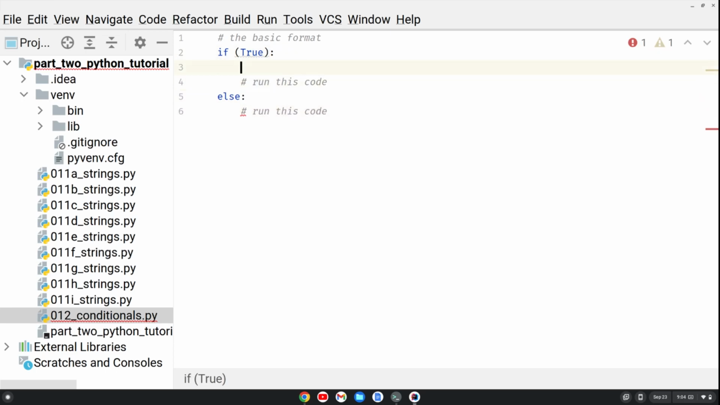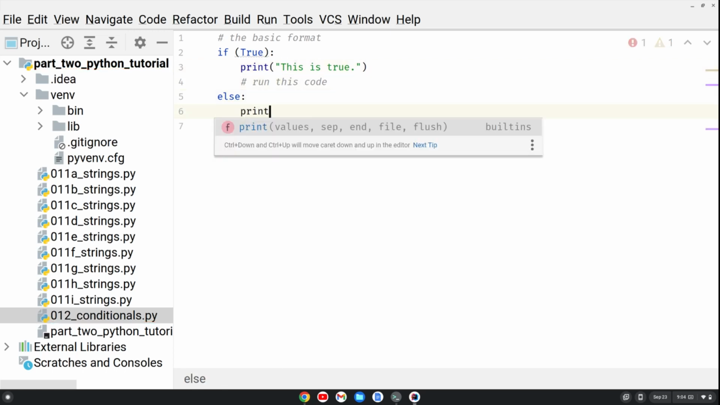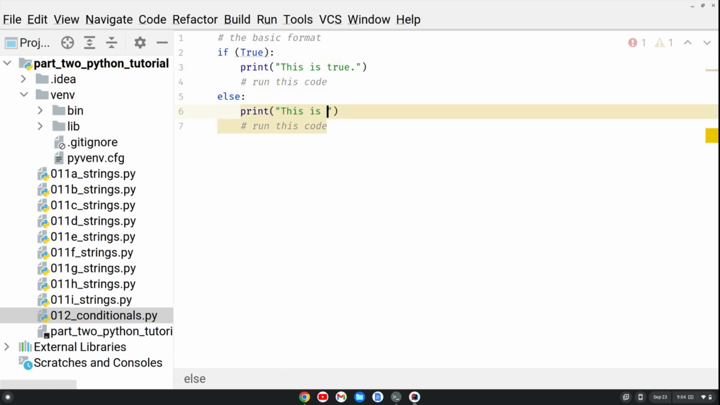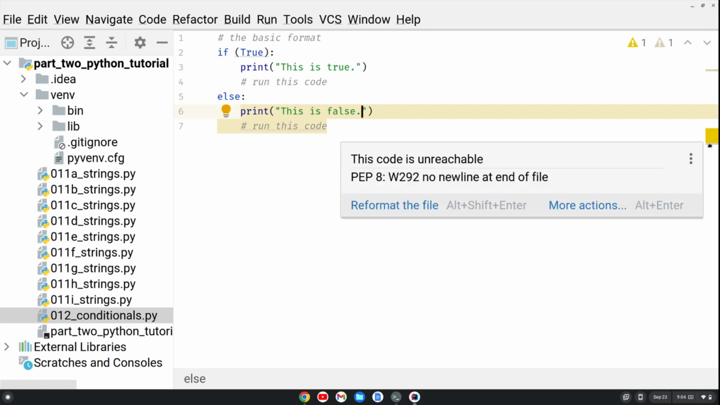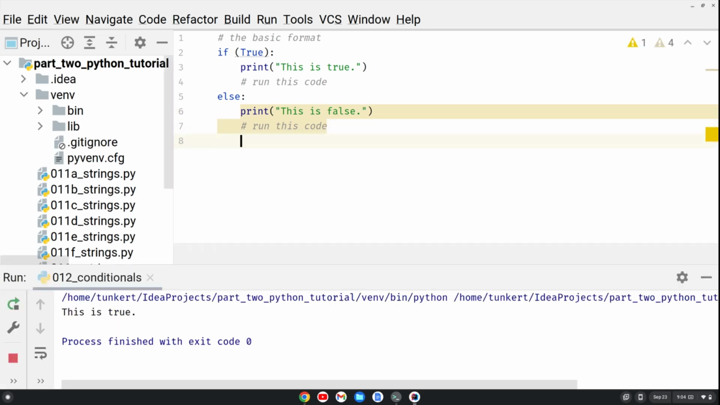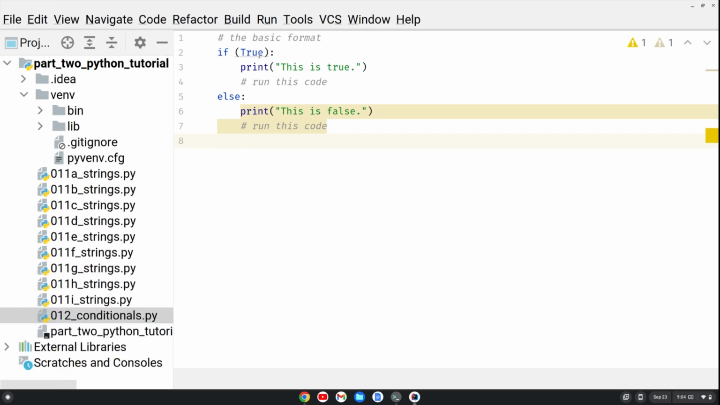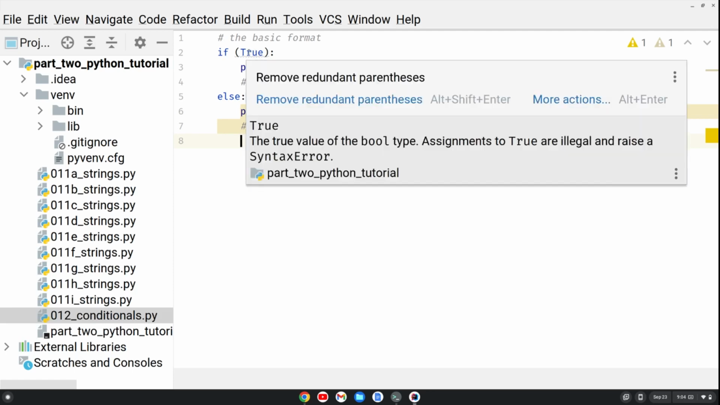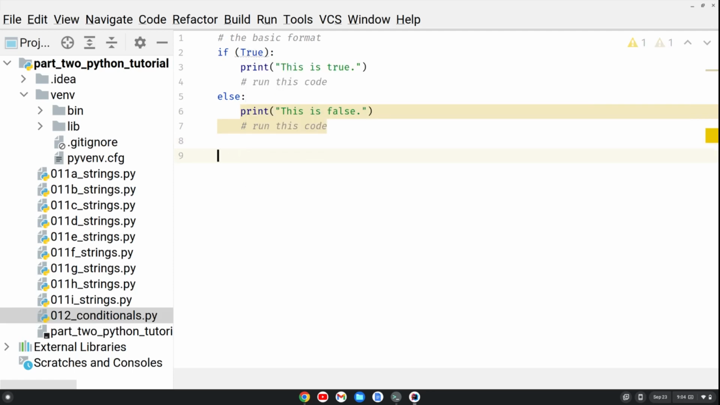So it's going to run the true part, but we could print "this is true," and print "this is false." Now you'll see my IDE is highlighting this part because the way I've set it up, this code is unreachable. But if I did run this, you'll just see "this is true." We can use this to check a condition that returns a Boolean value, true or false. Okay, that's the real power.